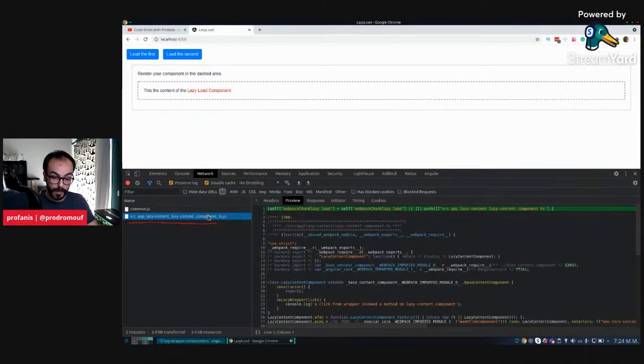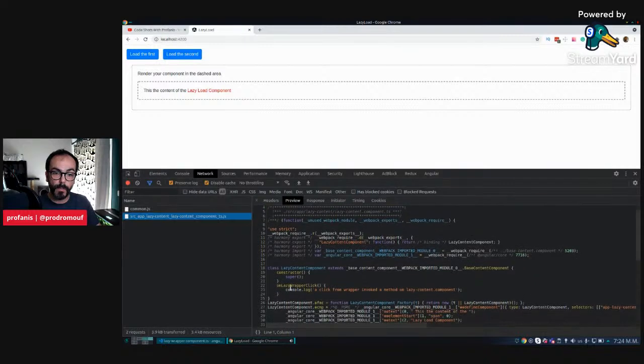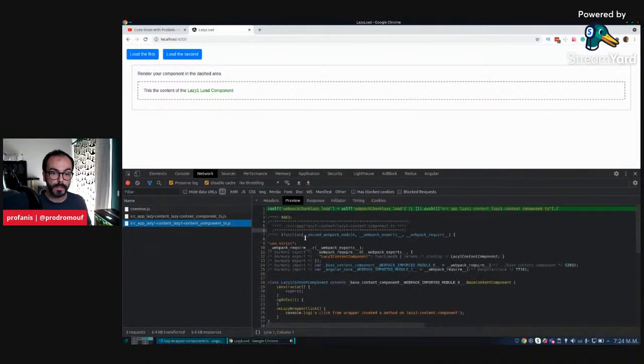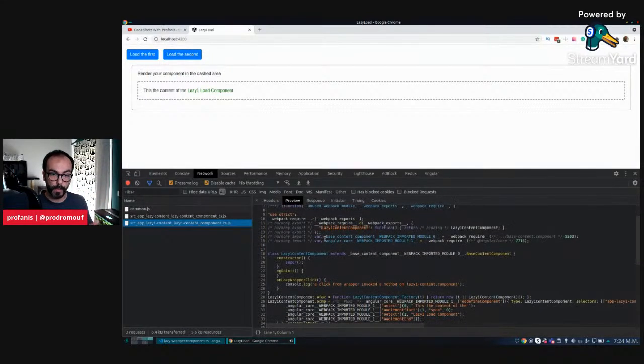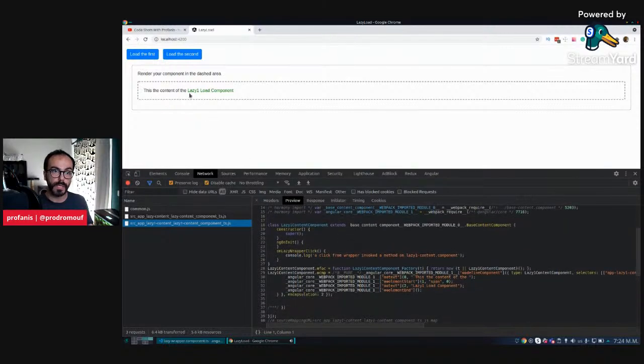And if we see, the component is already compiled. If I click the other one, load the second, again we download the component, and this is a compiled component, very important that it's a compiled component. We have it here, and we can see the results in the browser.